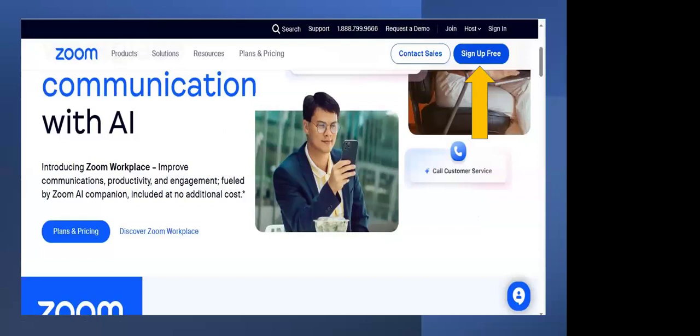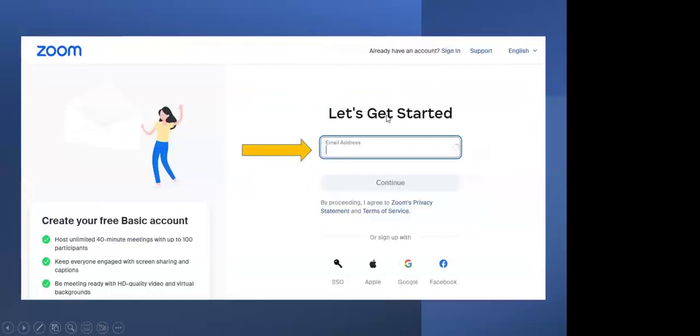When you go to www.zoom.us, it's going to look like this. You're going to click where it says sign up free. When you click sign up free, it's going to tell you, let's get started, and it needs your email address. You put in your email address. As you can see here, you're getting a free basic account.